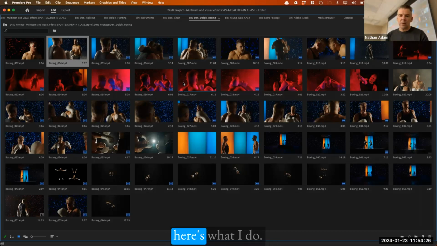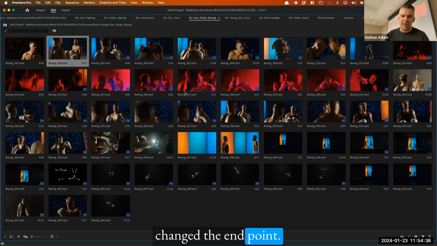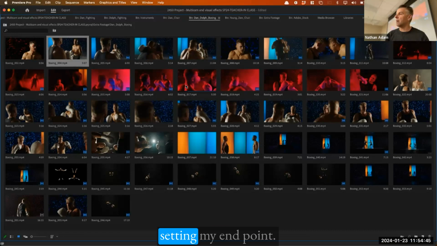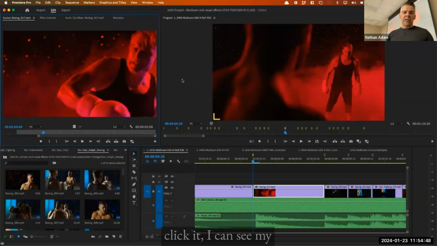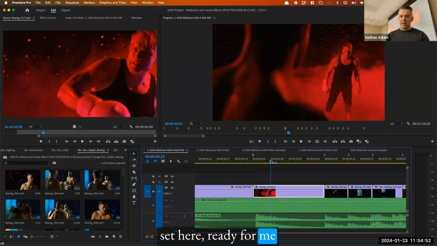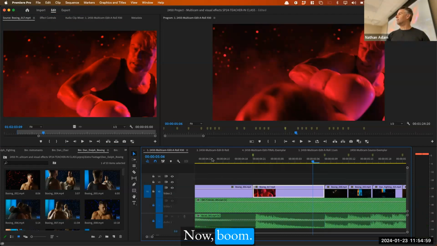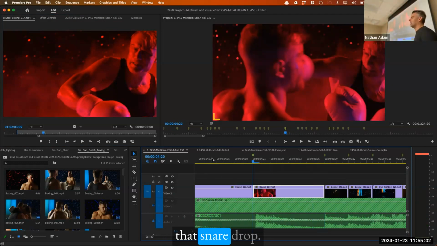And here's what I do. When I'm scrubbing through here, if I see that punch, boom, that's what I'm looking for. I'm going to set my endpoint right here. You can actually just hit the I key and you notice how right there, it changed the endpoint. If I come back here, see that little blue line updating? So I'm just moving it until that punch is happening and setting my endpoint. And then if I double click it, I can see my endpoint is already set here, ready for me to drop in. X marks the spot, period, override now, boom, it gets hit right on that snare drum.